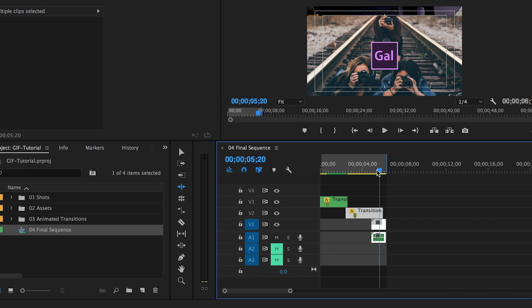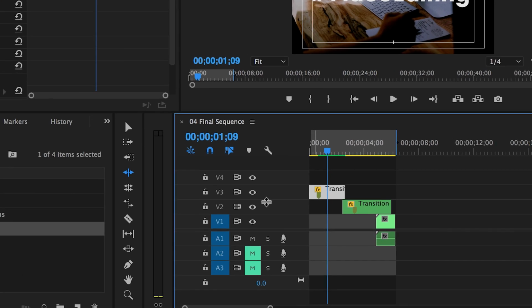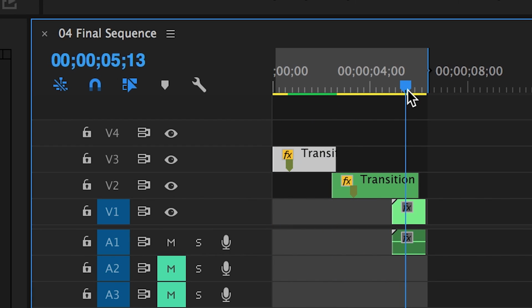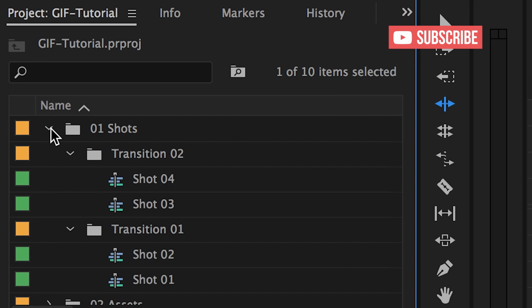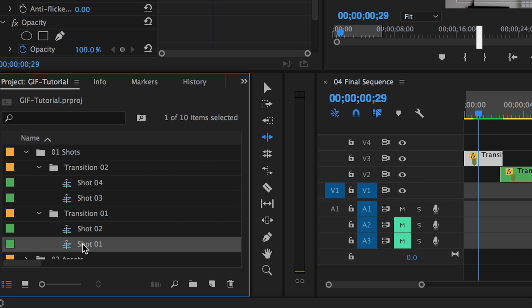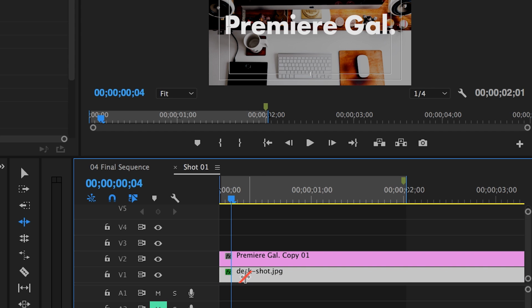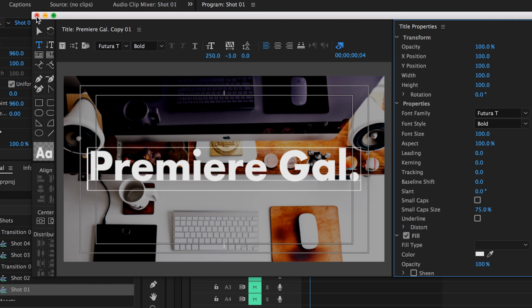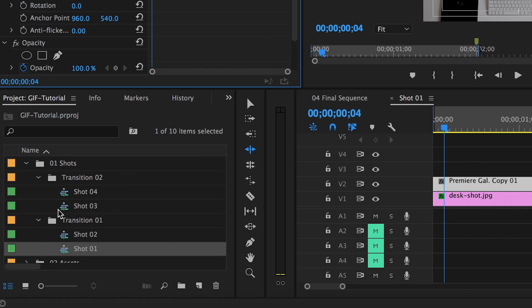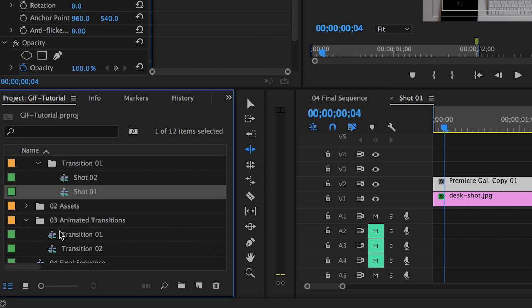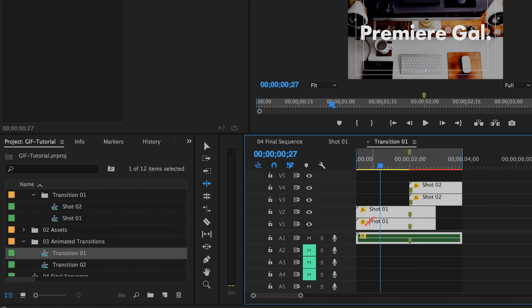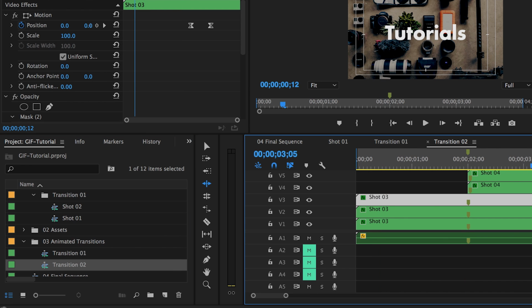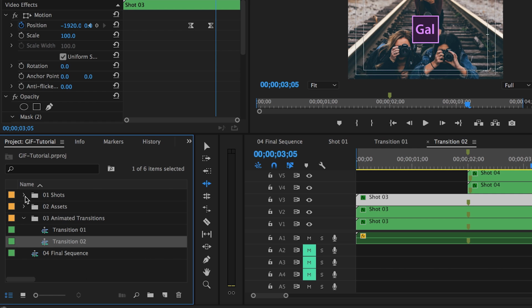And now, as you see here, that was a lot going on, but I only have 3 clips here. Well, these are actually sequences that are nested within this sequence. As you see over here in my project panel, I've divided it up into shots, right? So shot 1, if I open up this sequence, it's the desk shot with text on top. So I made this text on top of the image itself, right? And you'll see that I have 2 transition animations, which incorporate both shot 1 and shot 2 for the first transition, and then transition 2, which has shot 3 and shot 4.